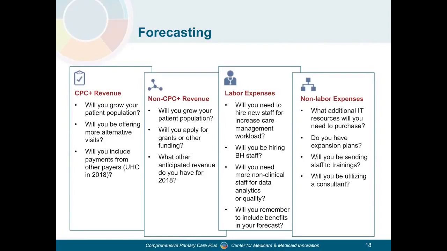Taking this a little bit deeper, here are some sample questions you can use framed in the same categories as the financial actuals you'll be using once the CPC Plus Practice Portal reporting period opens up on December 25th. We're not going to go through them in the interest of time, but they're here as a reference for you, and it will be available for download. Next slide.